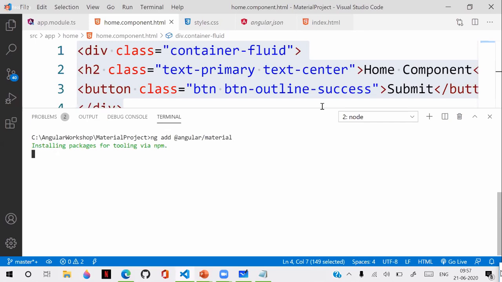It is adding the Angular Material. Typography means fonts, right? It is always related to the fonts, no?